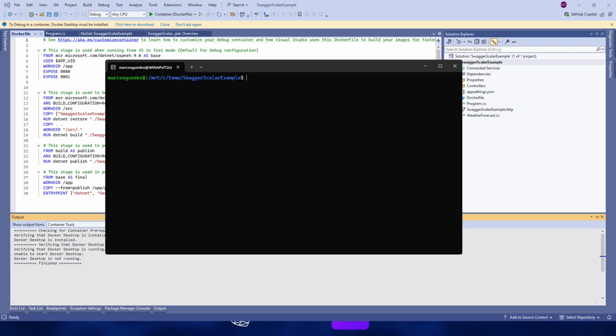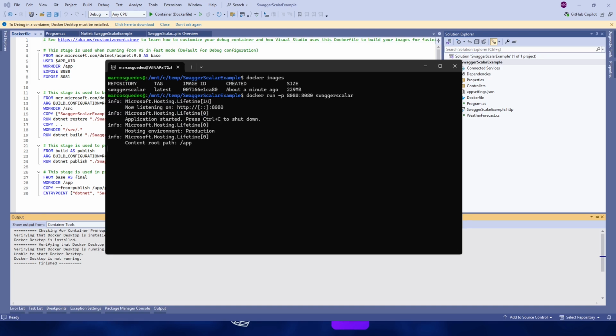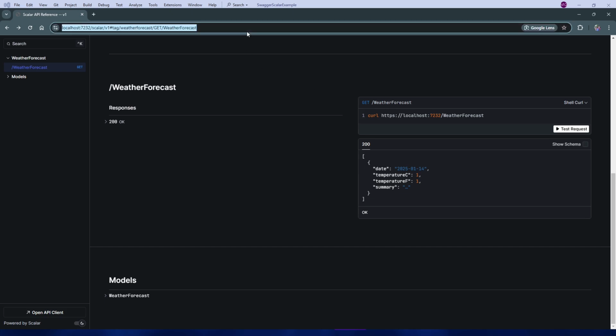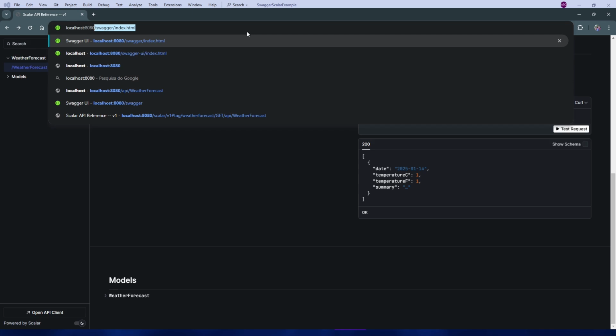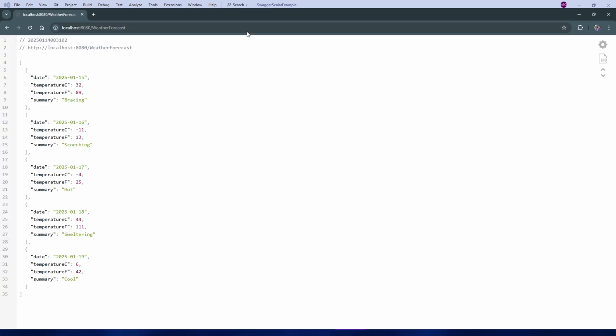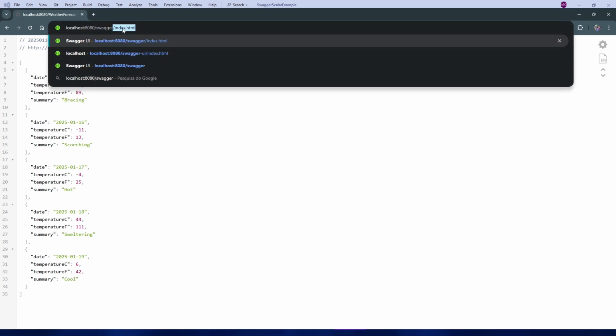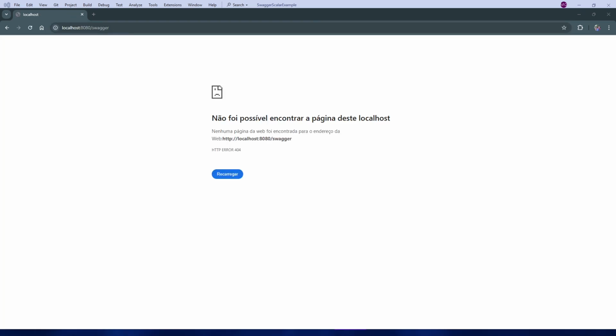Okay, let's execute our Docker image with docker run swagger-scalar. Let's try to access our application. Okay, our API is running successfully. Let's try to access Swagger. Let's go back to Visual Studio.